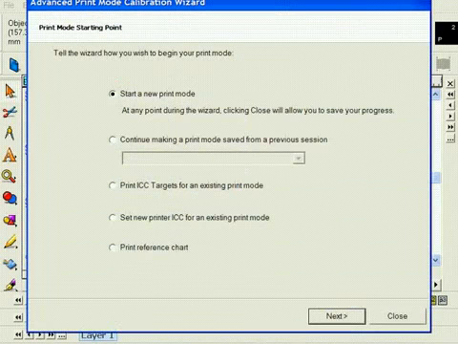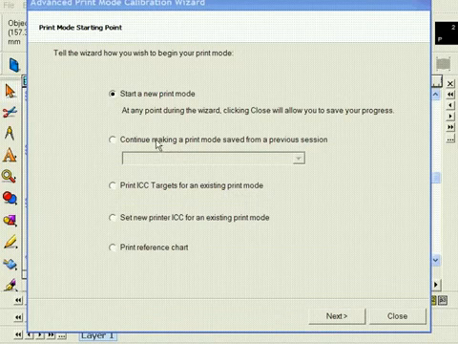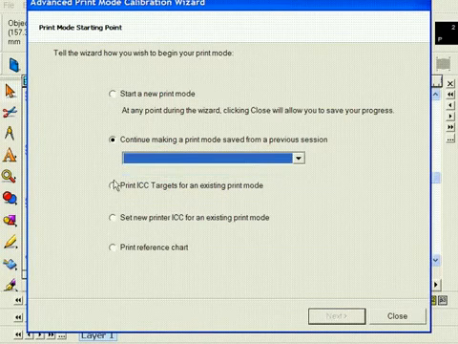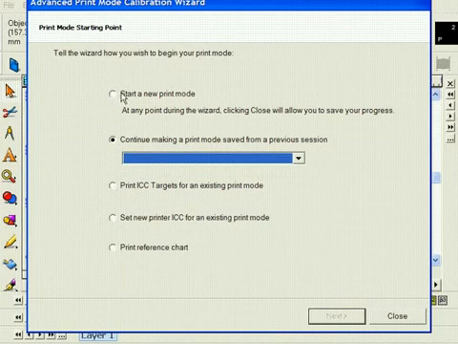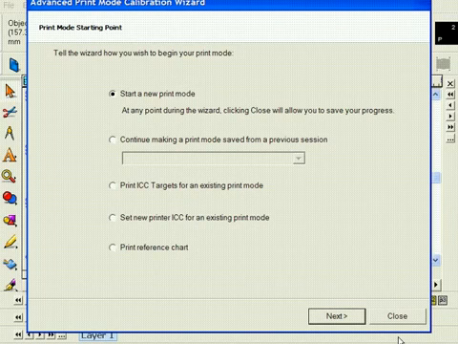With the Advanced Wizard I have the choice to create a new print mode or return to a previously unfinished mode. This part also has several options for refining existing modes. In this example I will be creating a new print mode from scratch, so with this option selected, I can click Next.